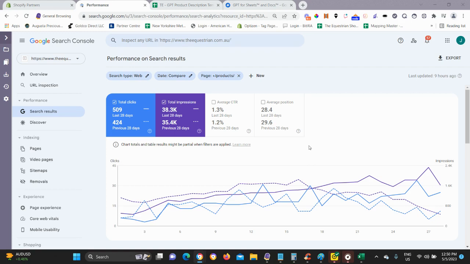So this is just an example store here. You can see in our Google Search Console results, I've got it filtered for /products. So this is just showing the /products pages, so only product pages on Shopify. And we're comparing the last 30 days. You can see clicks to products have increased from 424 to 509 compared to the previous 30 days. Impressions have also come up a little bit, and our CTR has also increased, which is important because we are actually modifying the SEO titles and the SEO descriptions. And if we get those right, we're obviously going to increase our click-through rates.